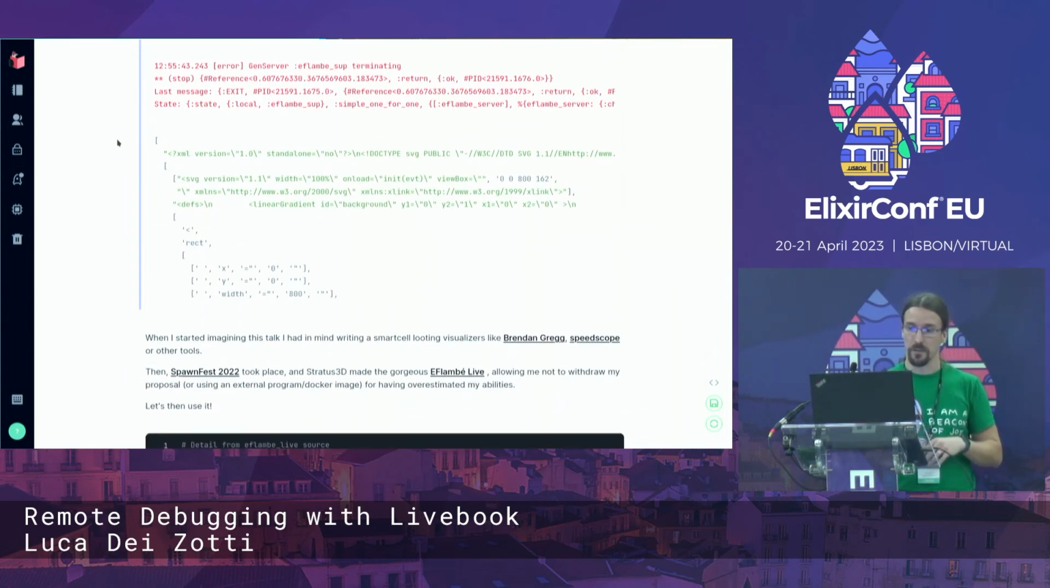This is the supervisor terminating. You see that we have an SVG, an XML content.